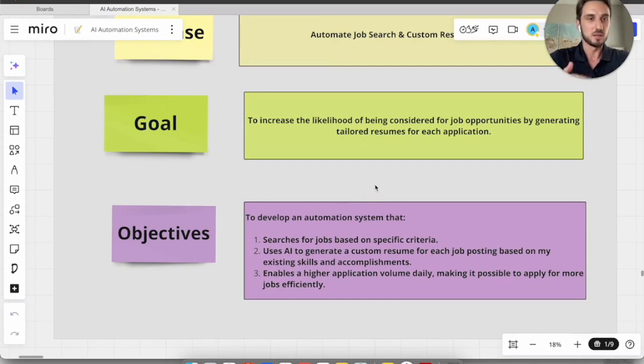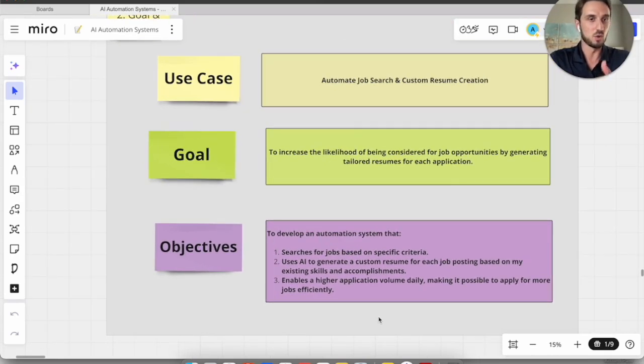And then we're going to use AI, something like ChatGPT, for example, to generate a custom resume that matches the job posting, but also matches your existing skills and accomplishments and overall experience that you had over the years, right? And ultimately, this is going to enable higher application volume daily, right? You can run something like this daily in the morning as a job, and then we'll be able to have all those custom resumes for tens of jobs every morning, which allows you to speed up your application process. So that's in a nutshell an example of goal and objective, right? Pretty straightforward. It does bring a lot of value and clarifies a lot of expectations.